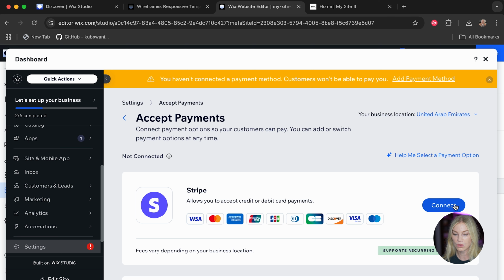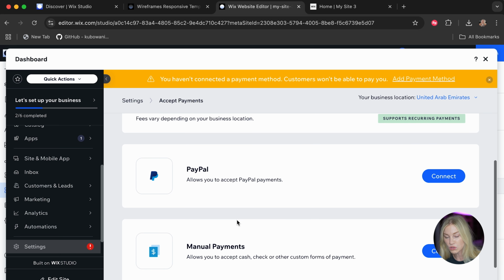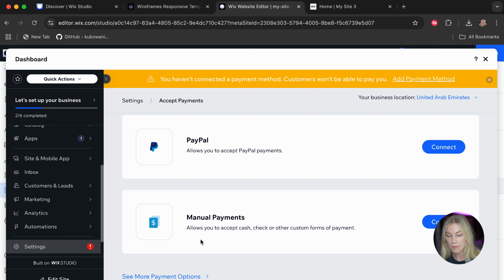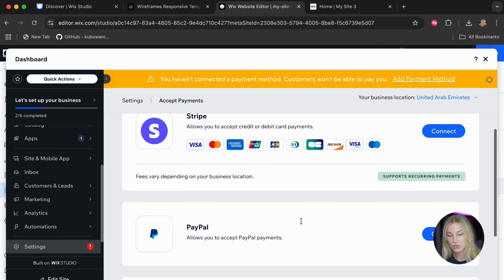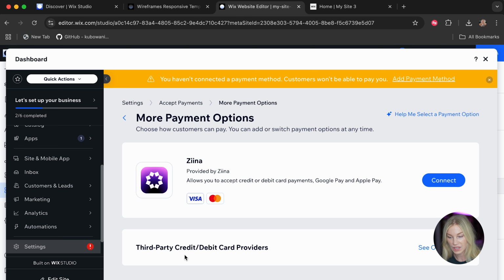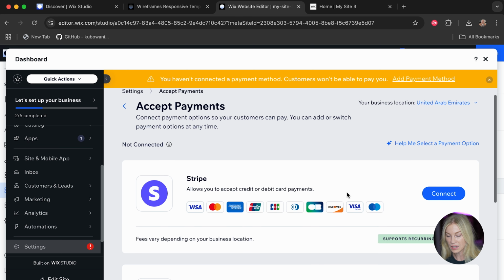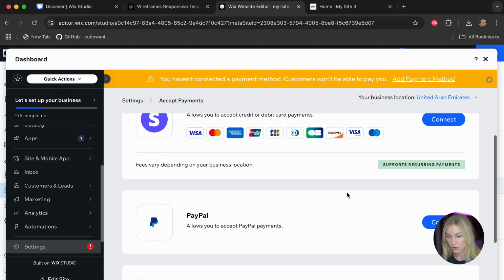So you're going to have to sign up for a Stripe account if you want to accept credit or debit payment cards, or you could just do PayPal, or you could take manual payments. Okay, that means accept cash. I wouldn't really choose to do this. There are more payment options, like Zina, that is quite popular now. But let's go ahead and just do Stripe.